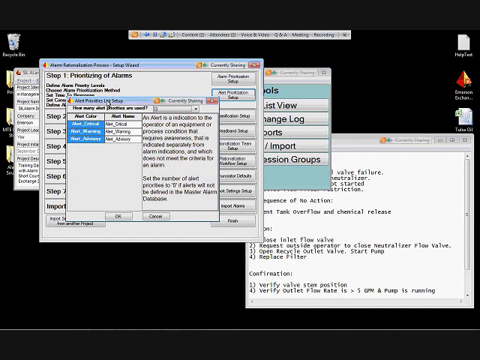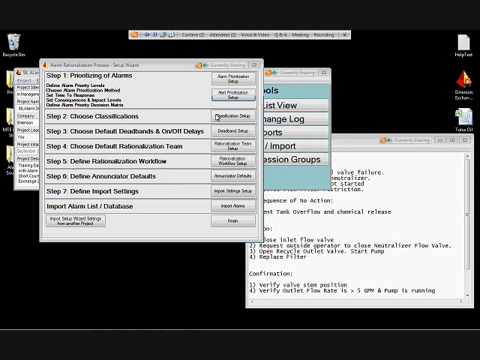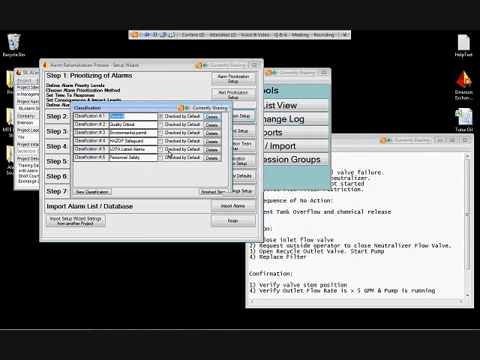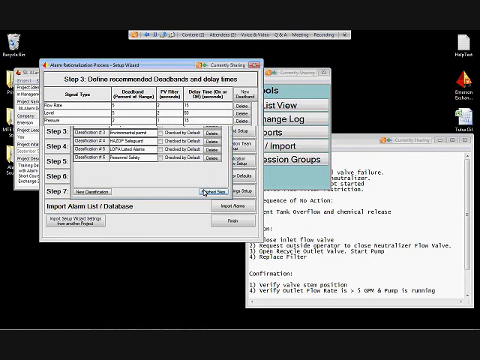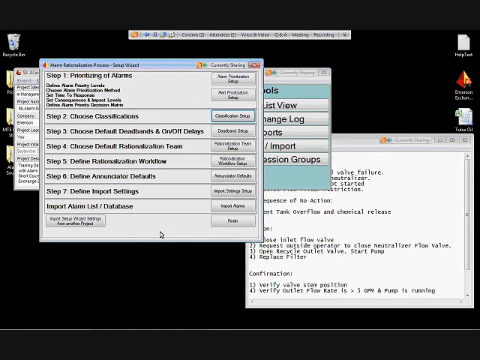Next, we want to make sure that the classifications are defined to match up with what's in the philosophy document. We've got 6 different classifications defined. We could add or subtract from that to match up, and that does match. And last but not least, since Kim said that he suspected this was a chattering alarm, we want to review the recommendations for alarm deadbands and on-off delays. We can see here that the defaults have been entered, and they correspond with what's in the alarm philosophy document as well. So it looks like we're ready to begin.